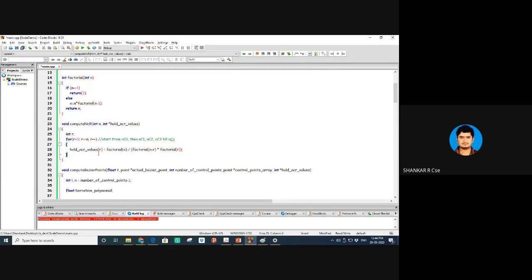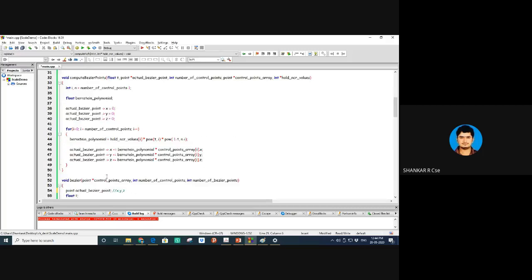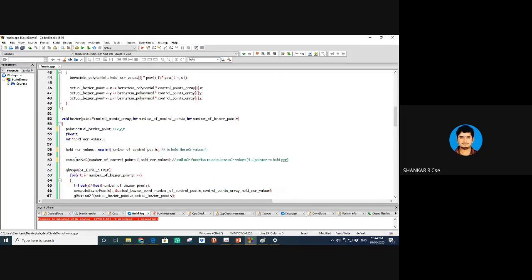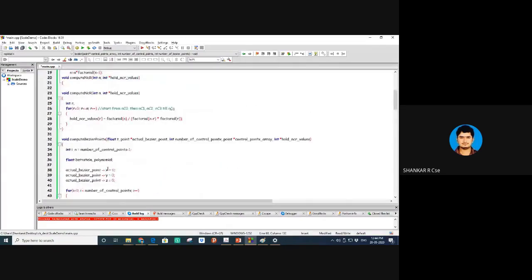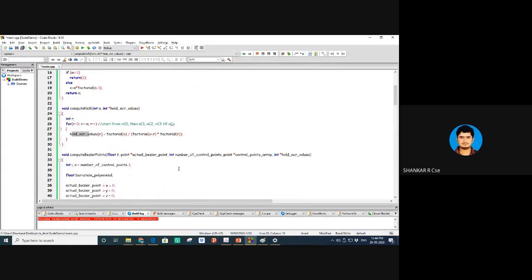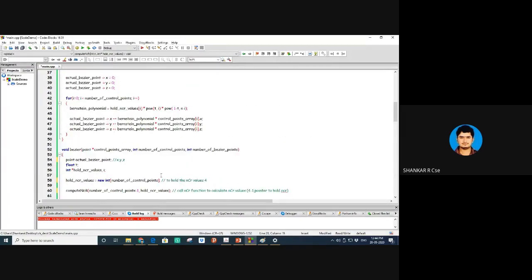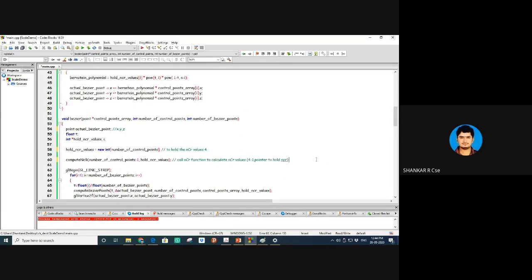Factorial is this. So ultimately, the moment you call compute NCR, in your hold NCR values, can you tell me what it holds? It basically holds the 4C0 value, 4C1 value, 4C2, up to 4C4 values.